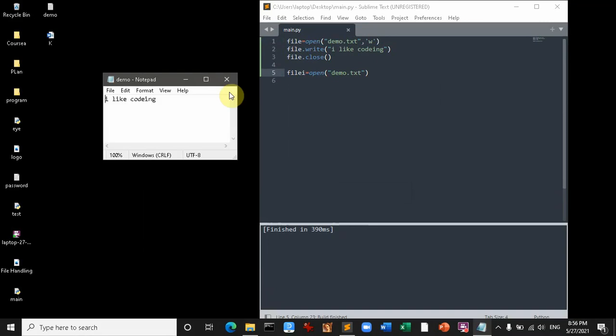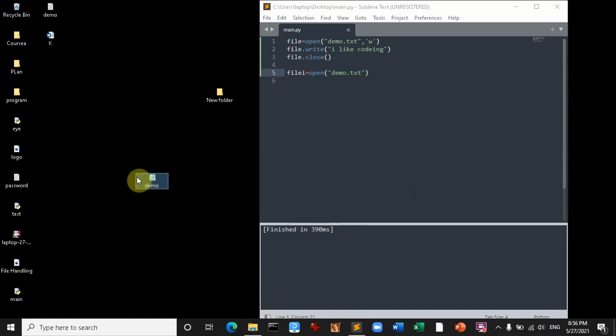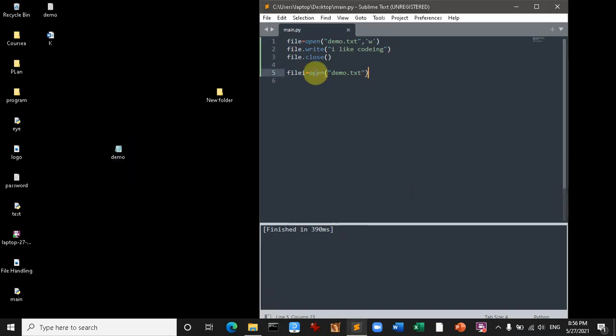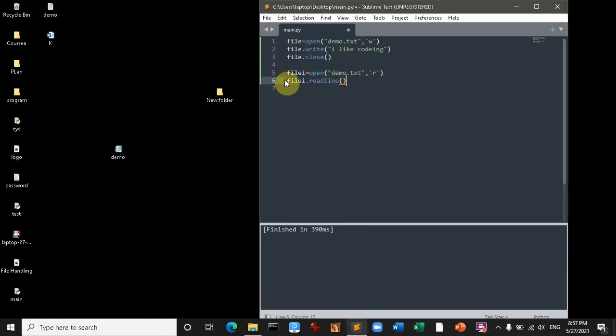It will just update the file. We don't change anything else. Now we want to show what we input in the compiler, so we'll open the file, and instead of typing w, we have to write r, which stands for reading. We want to read, so file dot another extension called readline. Basically it's going to read the line from this file and put it into the compiler, and what it reads must be stored somewhere.